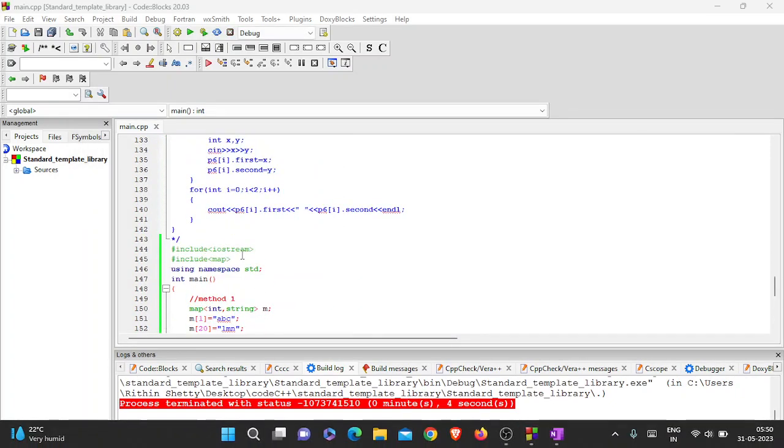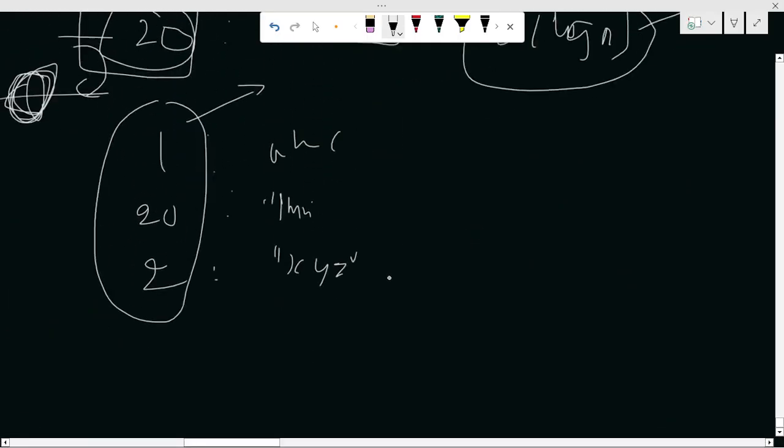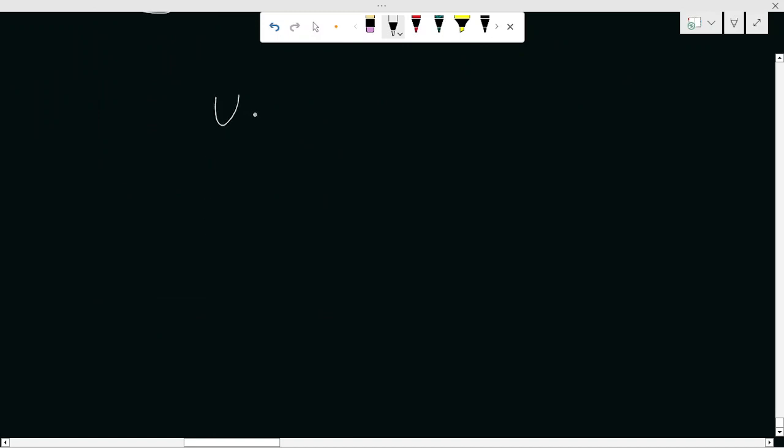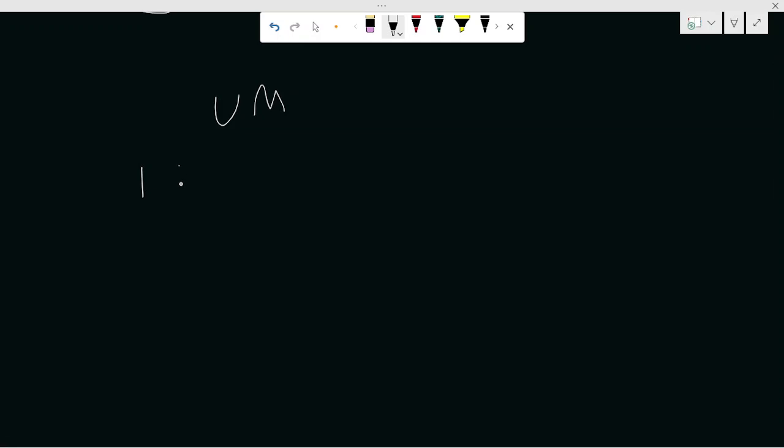Now, unordered map is just like map. Let me explain it to you, it is not a big topic actually. So unordered map. Imagine you will give the elements like this again, 1 as ABC, then 2 as, let's say, XYZ, then you will give 20 as, let's say, element.